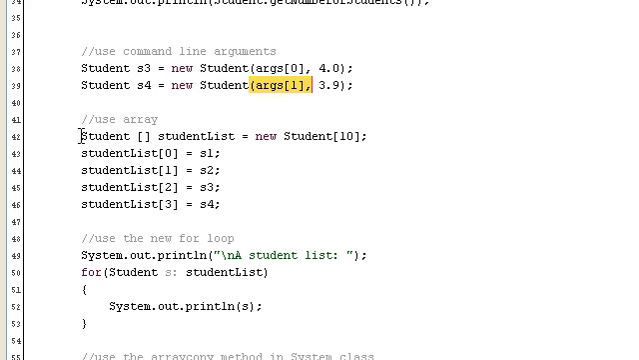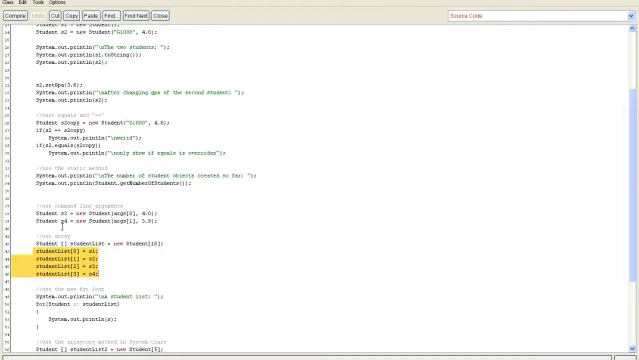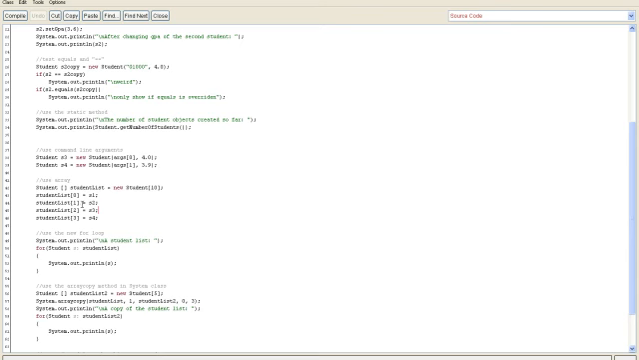And then I create an array. So this is how you create an array in Java. You say new Student, give it the capacity, and we populate the array with S1, S2 we created before, and S3, S4 created from the command line arguments. So that's how we populate the array. Pretty much the same as C++. The only difference is here you create it using the new operator as well.